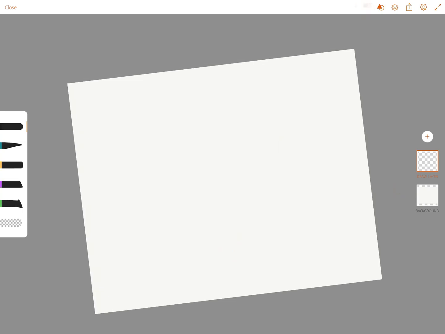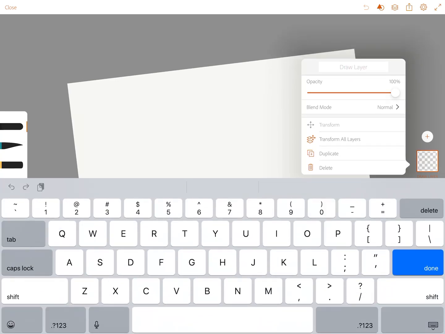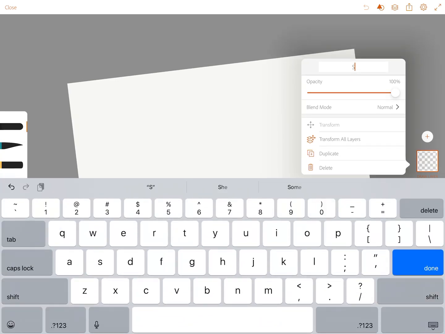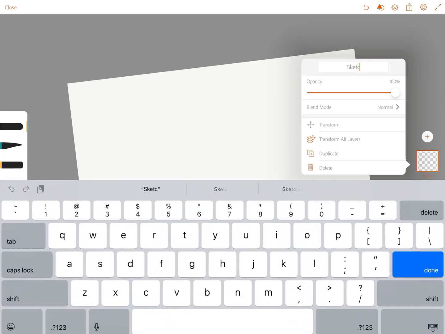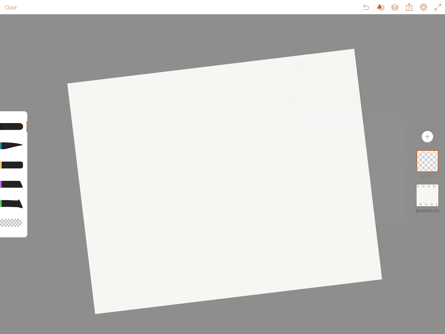All right, so over here on the right-hand side, we have our layers. We have the background layer, that's just the white, and we have our draw layer. When we think about layers, we are going to add layers as we work through our drawings. But as of right now, we're just going to work right on this first drawing layer. If I tap that drawing layer, what's really nice is I can tap on where it says draw layer and rename it. I'm going to name it sketch. We can take a look at opacity, the blend mode, the transforming, the layers, and the duplicate after we get some things on our layer. So I'm going to click off.